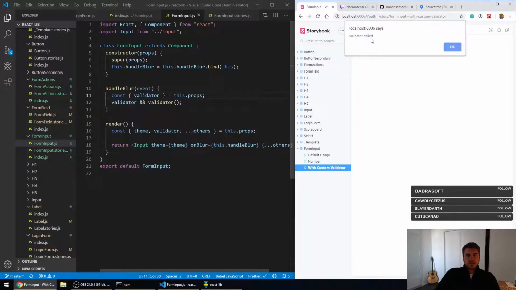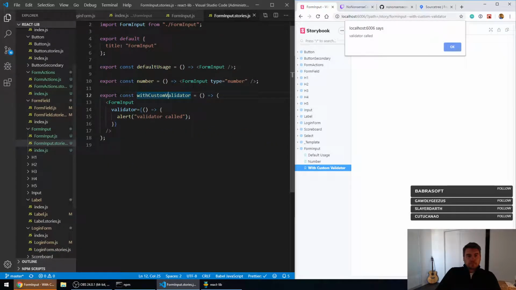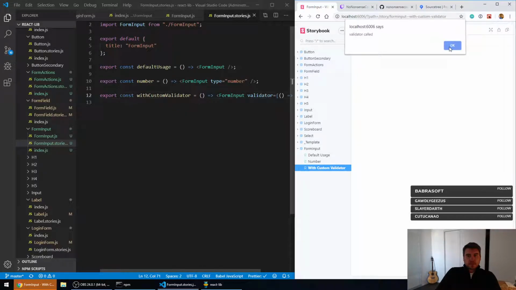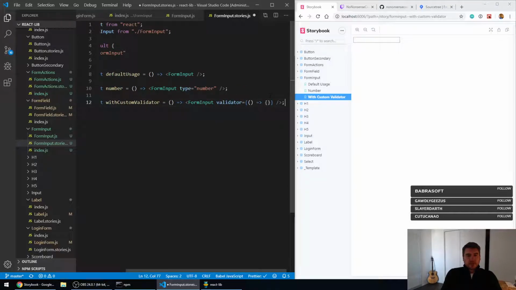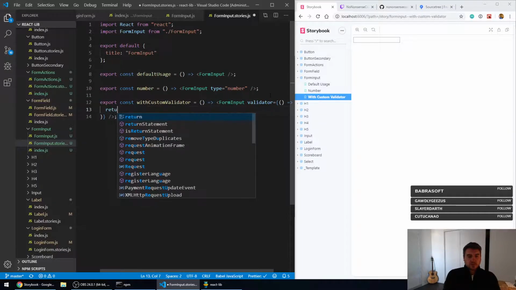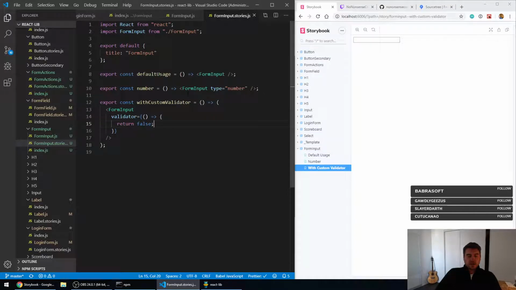Now I expect to see, there we go. Okay, so now it's working. So I know that now when blur occurs, I can call a custom validation event. Let's save this so this doesn't keep happening. And I don't know what the validator is going to be yet, doesn't matter, but it's going to return true or false. So I'm going to just return false here for now.